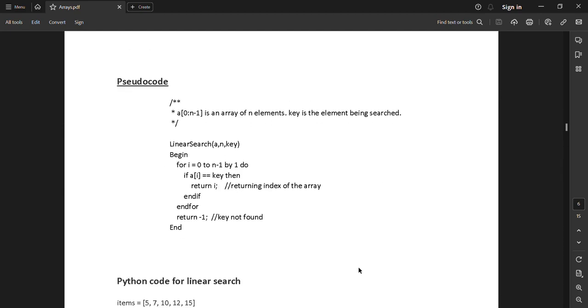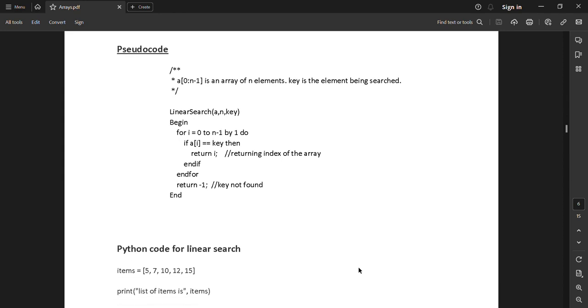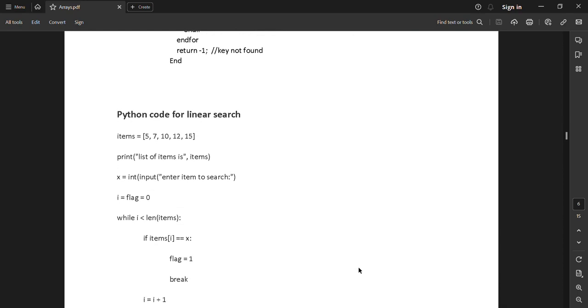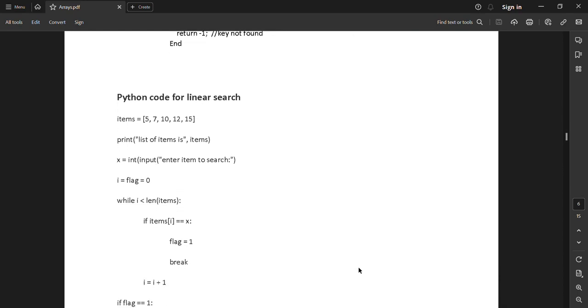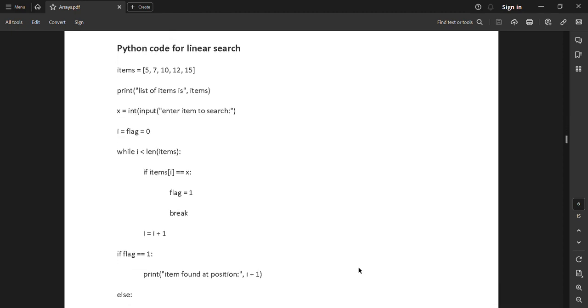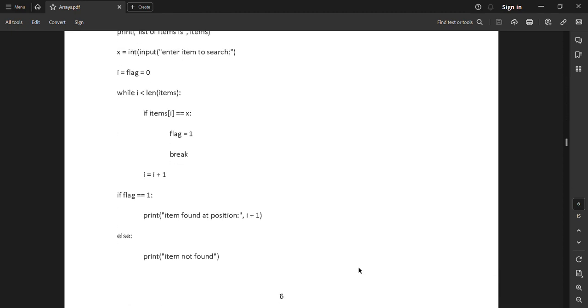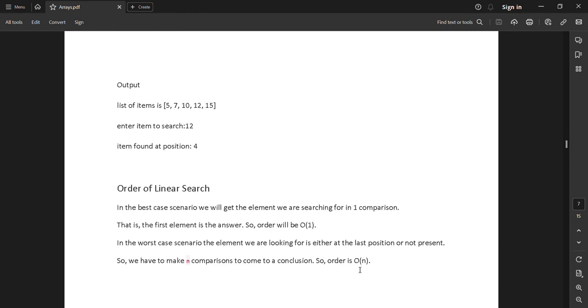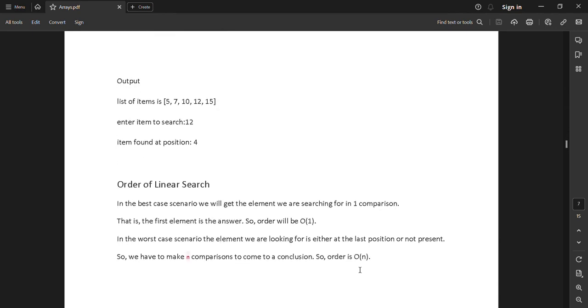This is one way that we can represent linear search in pseudocode. This is another method that we can represent this code in Python. This is the output.